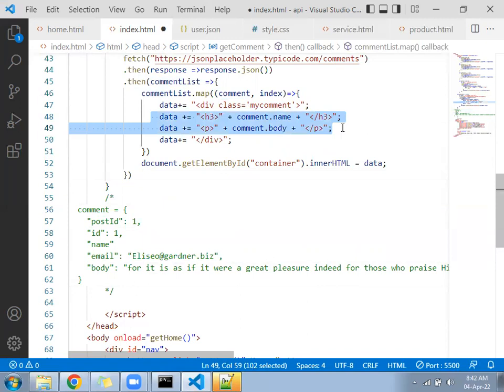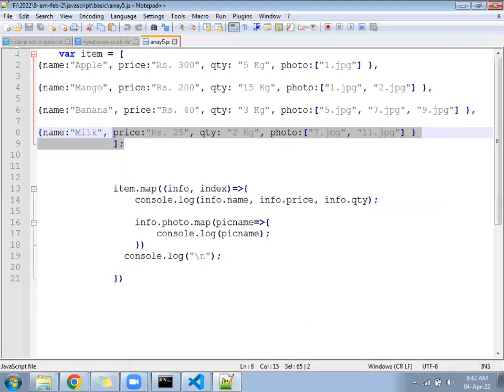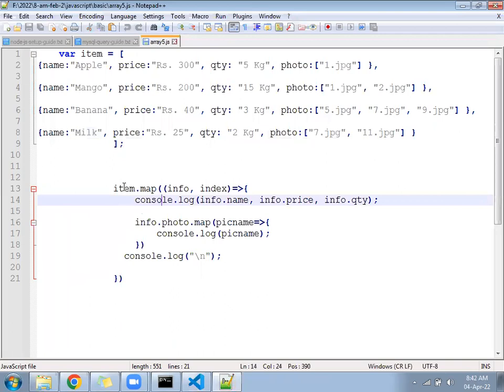Okay. Related to that, if you want to see, if you go to your array, look at here. We have read this multi-dimensional array. When I run the item dot map, what will happen? From item, one particular entity's details, meaning name, price, quantity, and photo, will go to which variable? Info variable. Then only we are able to print the info dot name, info dot price, and info dot qty.